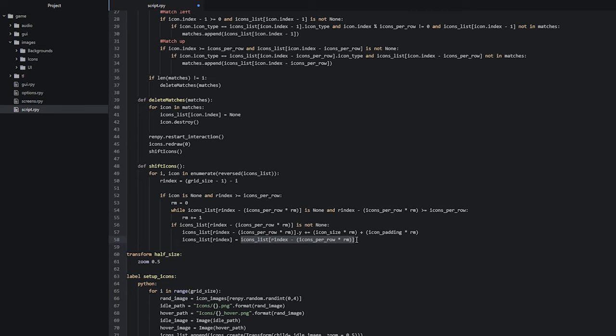But now we also need to make sure that we are setting the icon that exists on this position that we just moved down into the empty spot to the value of none, so that we are truly swapping these two values.